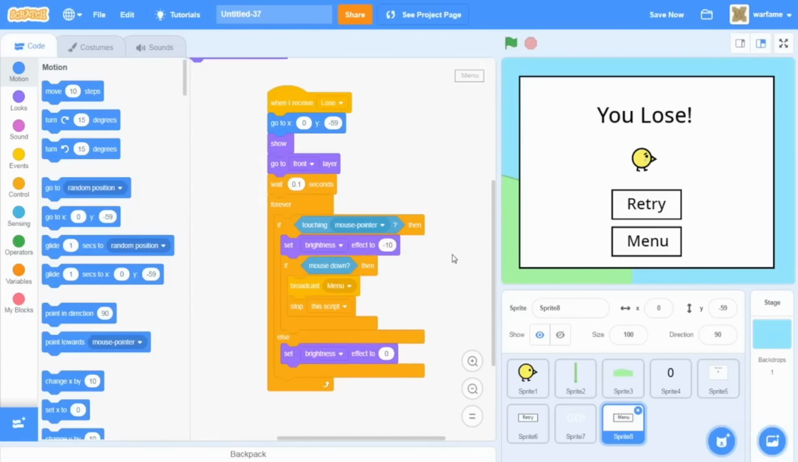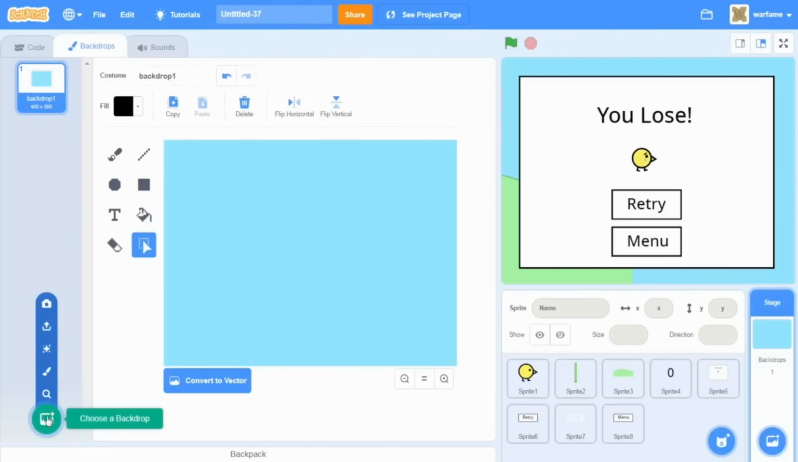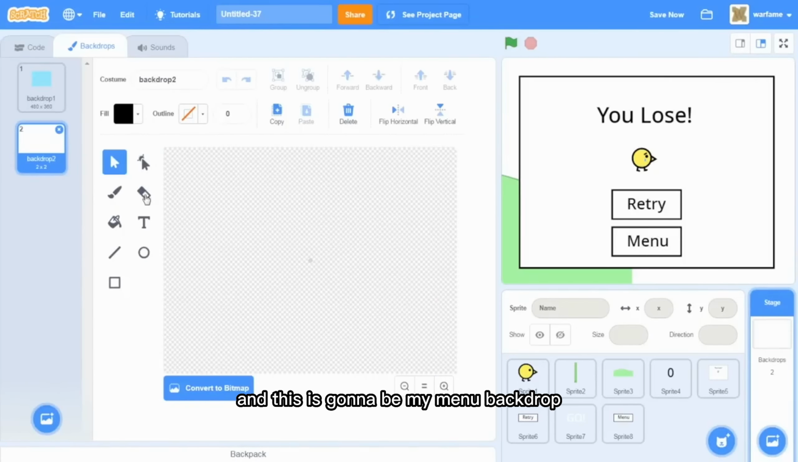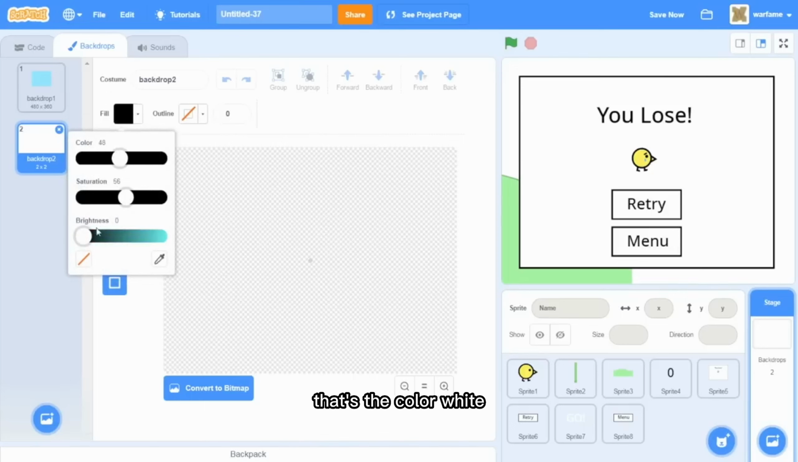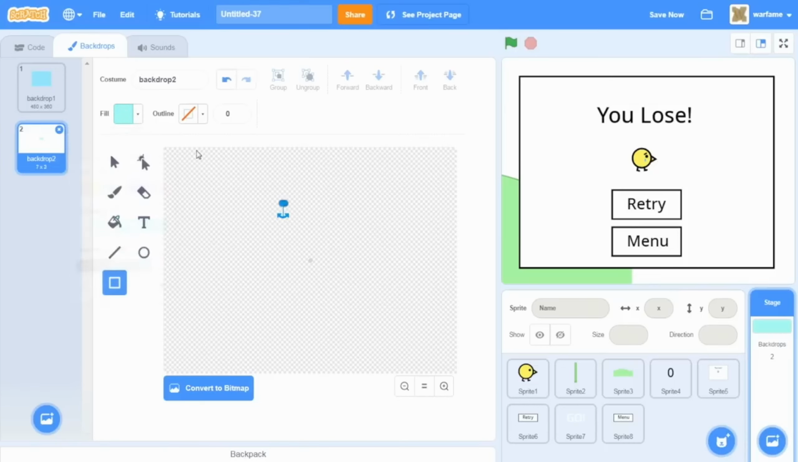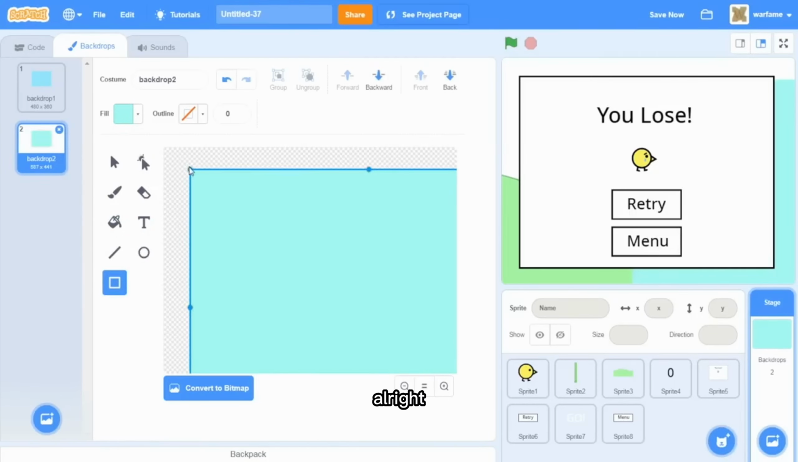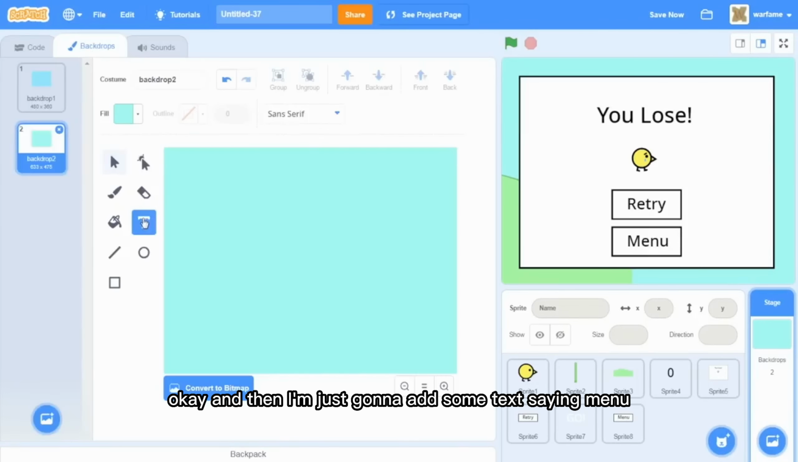When we click the menu button, we want it to actually go to the menu. So let's go to stage, and then I'm going to create a new backdrop. And this is going to be my menu backdrop. And for now, I'm just going to create a rectangle that's the color white. Or actually, a light blue works too. So like this. Alright. Bit wider. Okay. And then I'm just going to add some text saying menu.